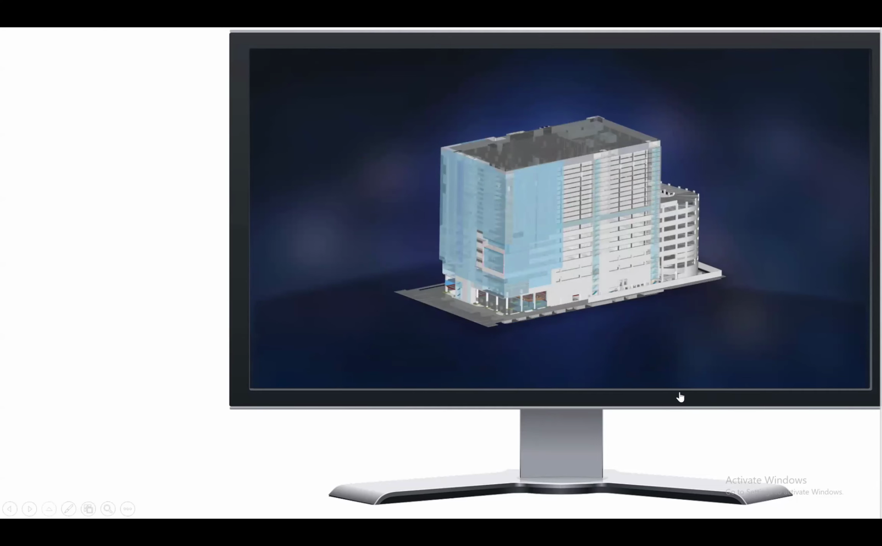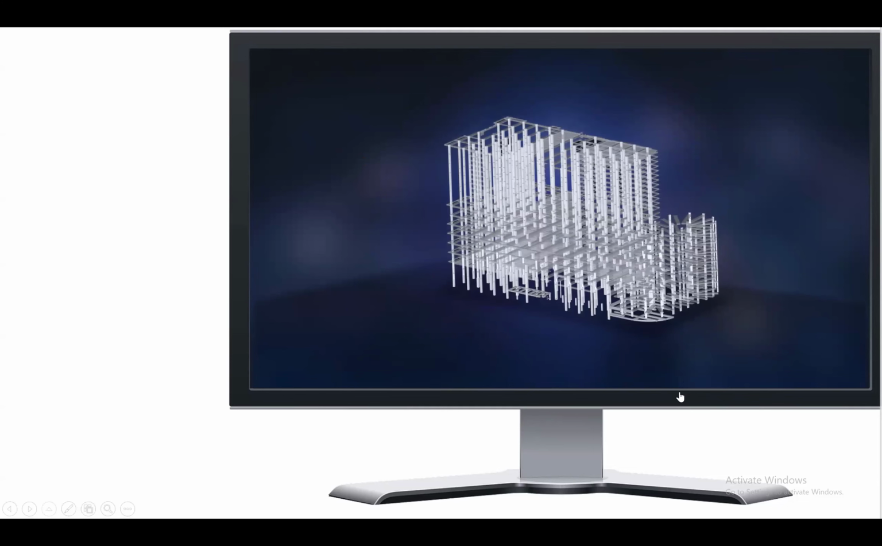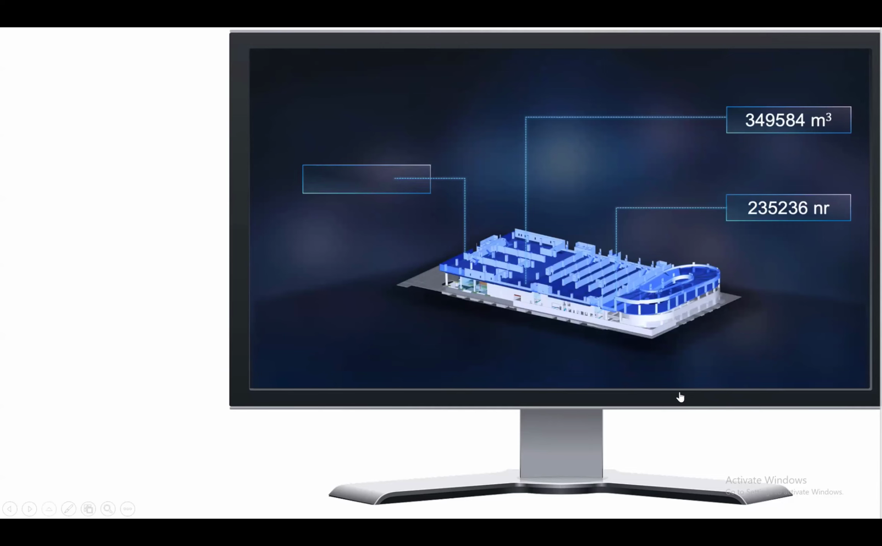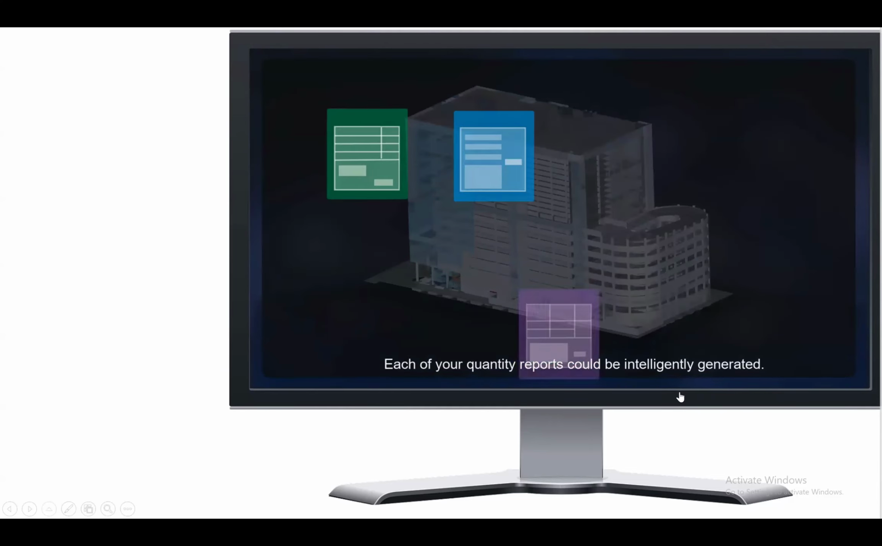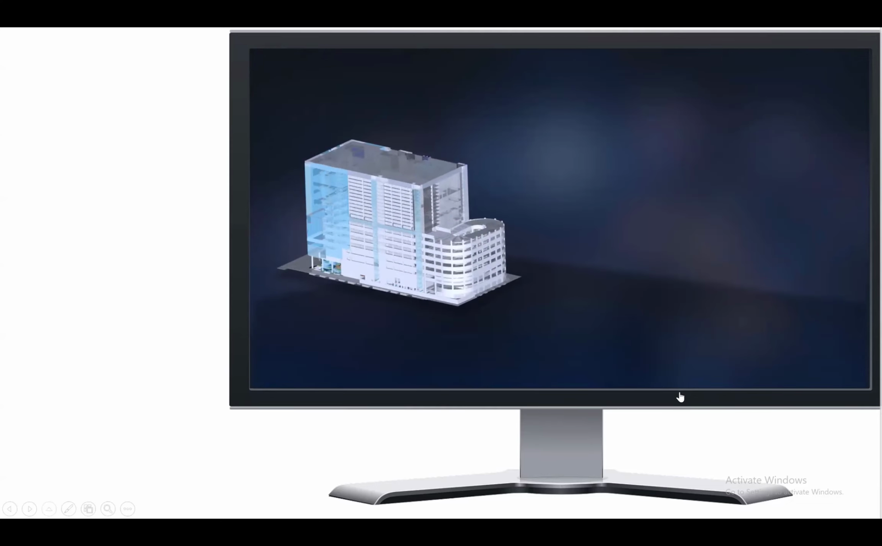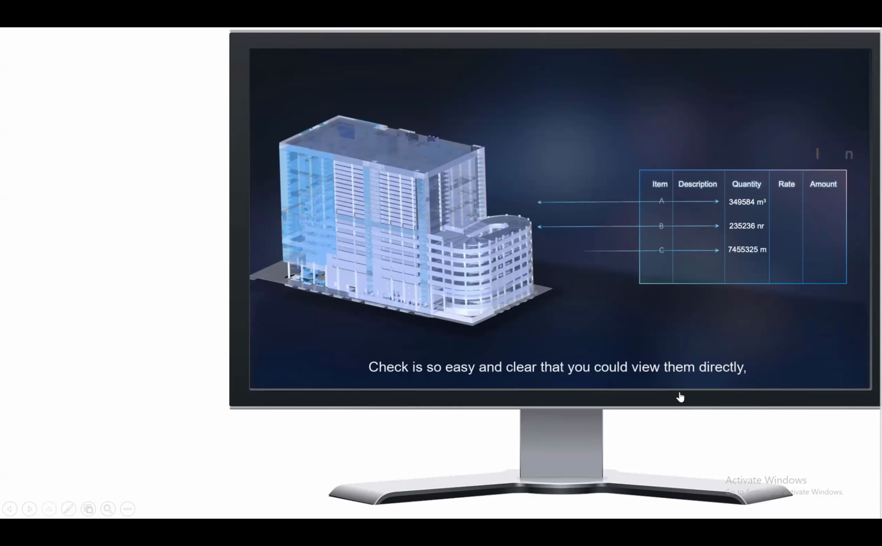Just imagine. Each of your projects could be automatically taken off. Each of your quantity reports could be intelligently generated. Each quantity of your BQ could be traced back to your source. Check is so easy and clear that you could view them directly without any redundant calculation.